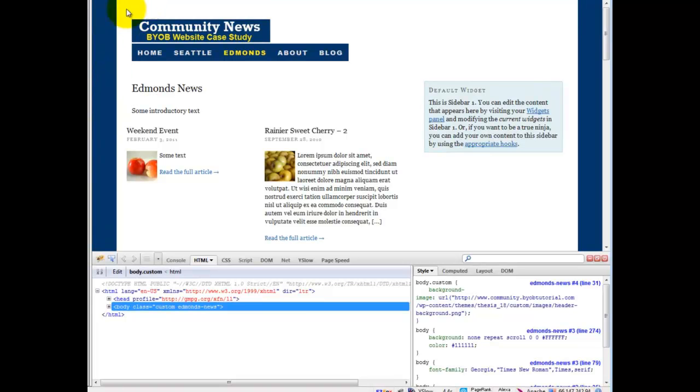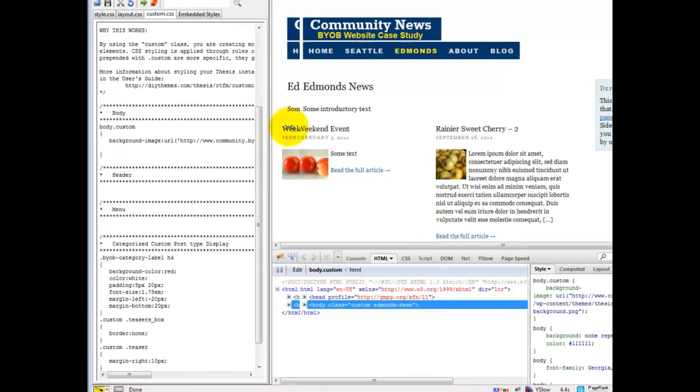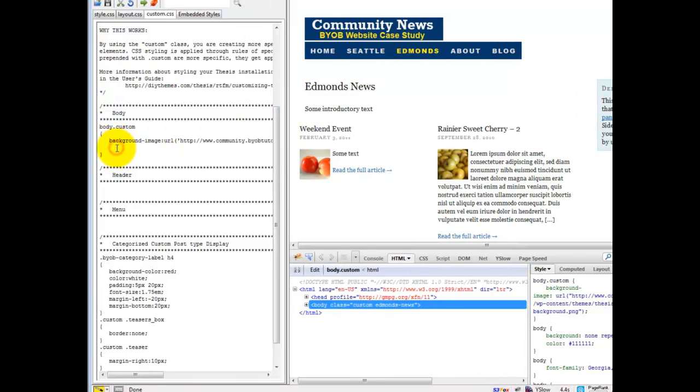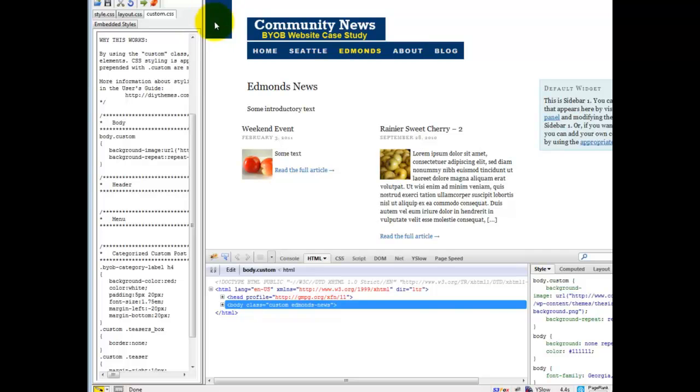So right now what it's doing is it's repeating both in the X and in the Y direction. So what we're going to do here is say background-repeat colon repeat-x semicolon. So now it only repeats in the X direction. So if we close it, you can see there's our band.